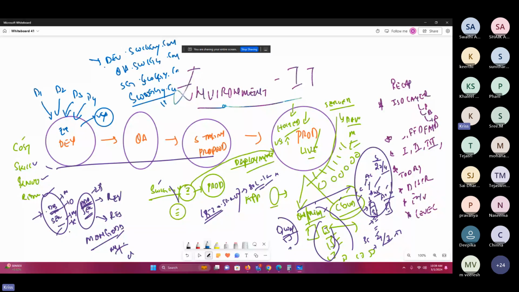Now, will dev.swiggy.com have the same name? No, they will keep different names. The purpose of the dev environment is that all the developers work on this particular URL. So the ongoing development will happen on this URL. Once development is over, for example, they will have build number 1, covering searching restaurants and placing orders.